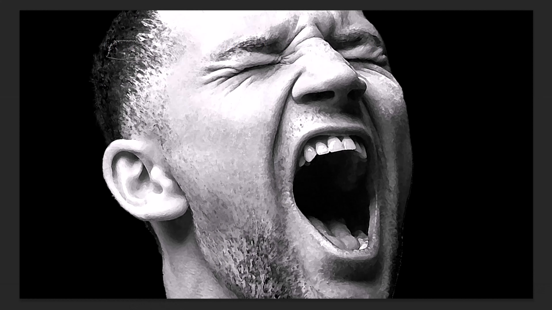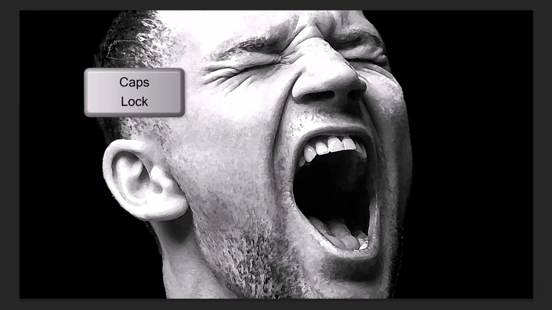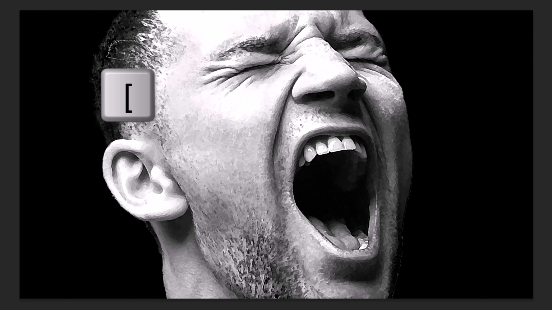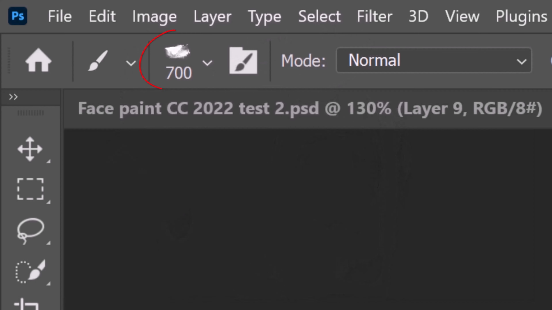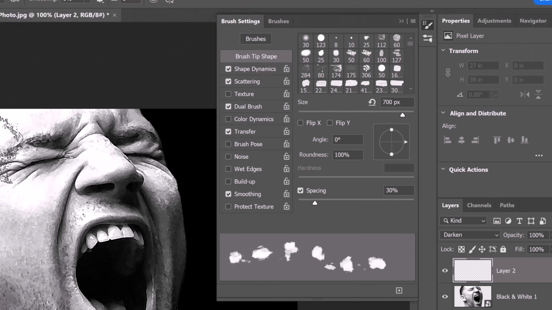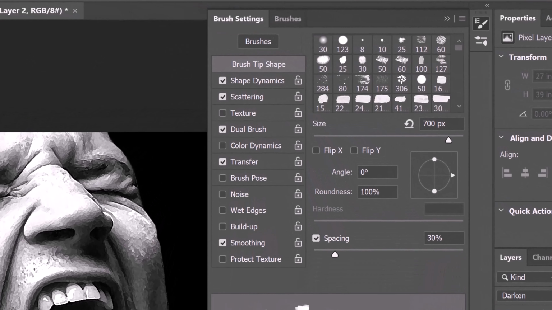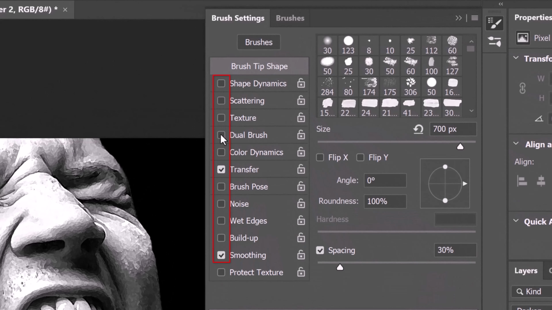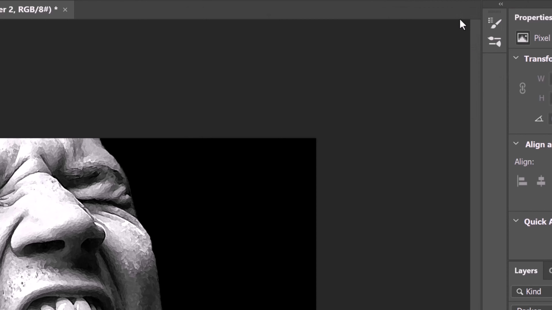To adjust the size of your brush, make sure the caps lock key is off and press the left or right bracket key on your keyboard. I'll make its size 700 pixels for now. Press the F5 key at the top of your keyboard to open the Brush Settings panel. You could also go to Window and Brush Settings. Click off all the settings that have a check mark and close the panel.